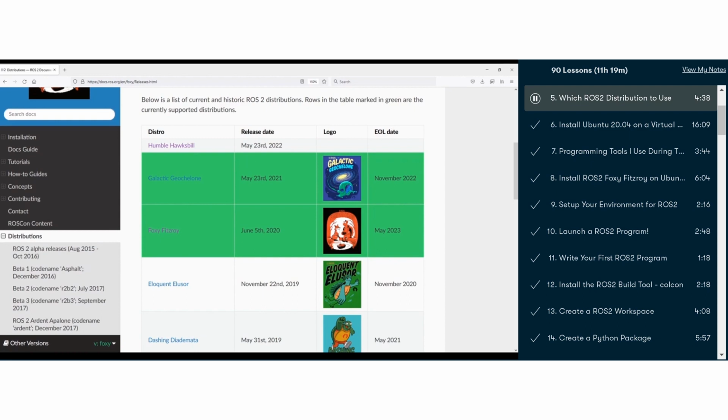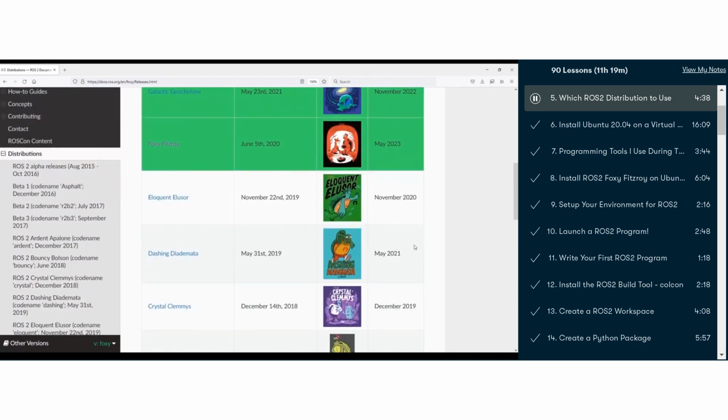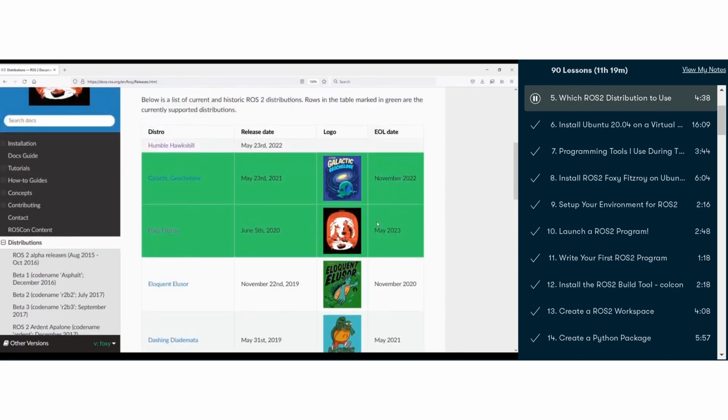The first thing is the EOL date. EOL means end of life. So after this date, the distribution is not supported anymore. And so after the date, you should probably not use it, and it's best to upgrade to a new version. You can see that when the EOL date has passed, it's in gray or white, and when the EOL date is still valid, it's in green.